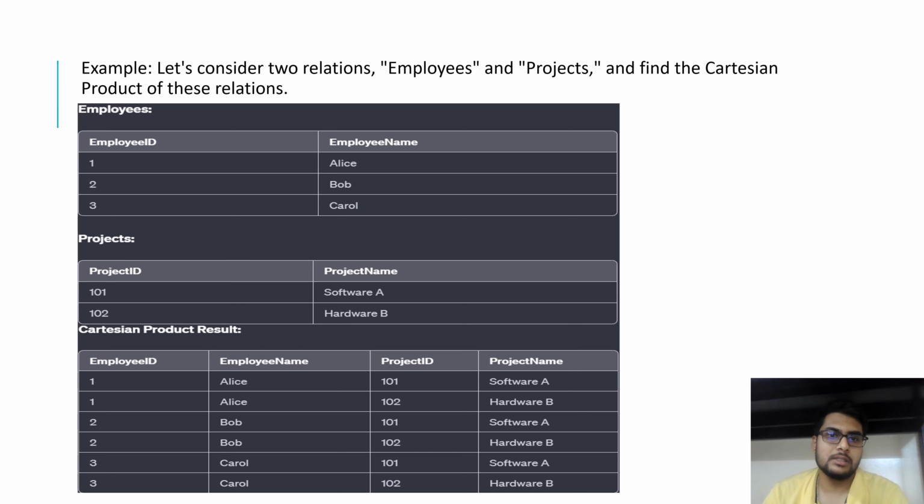Example: let us consider two relations, employees and projects, and find the Cartesian product of these relations. This table indicates the employees, like employee ID and employee name. This table indicates projects, like project ID and project name. This is the Cartesian product result: employee ID, employee name, project ID, and project name.